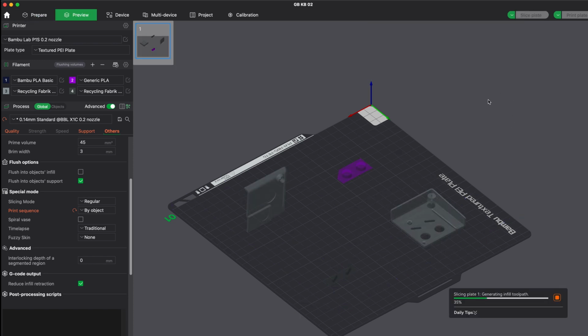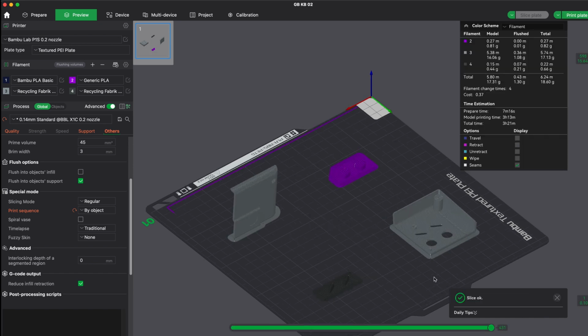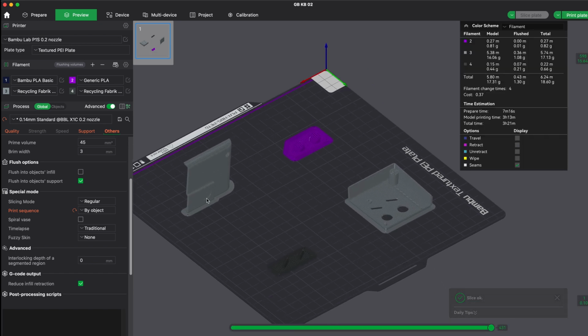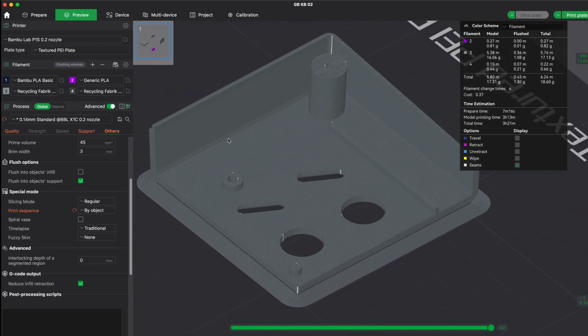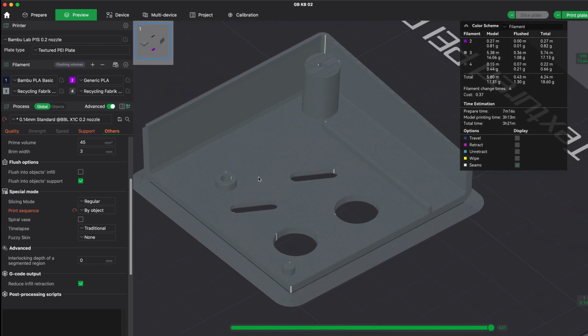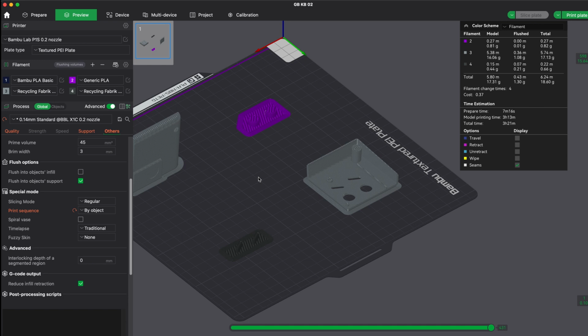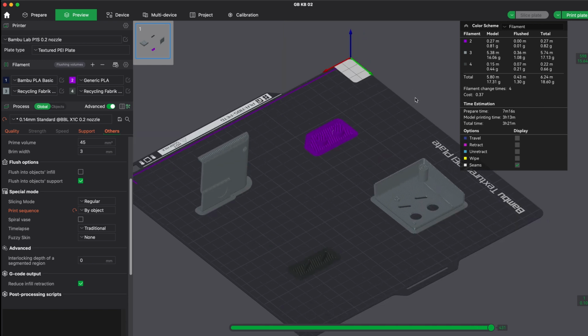And slice this. And well, not much to see here. Let's just send it to the printer and check out the result.